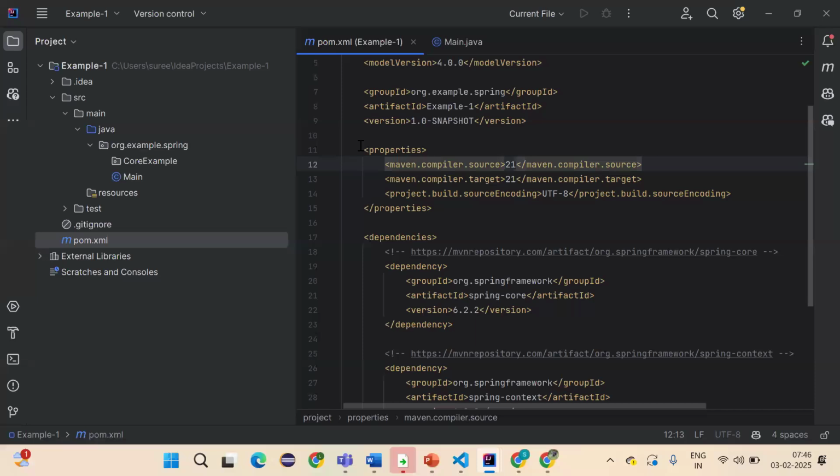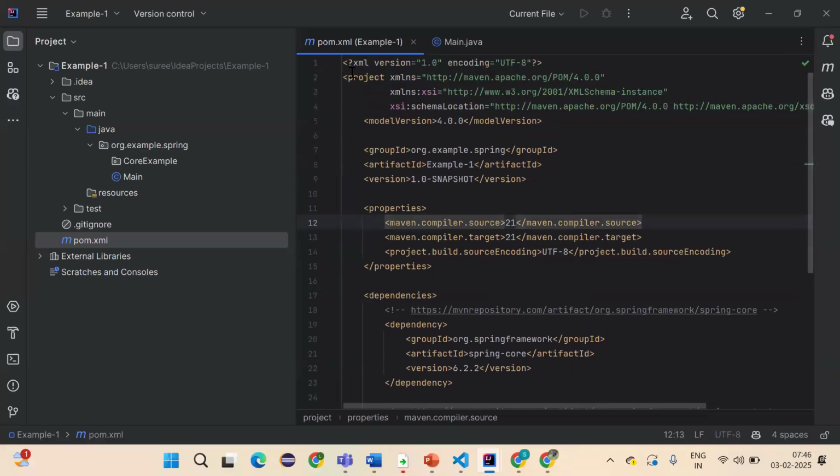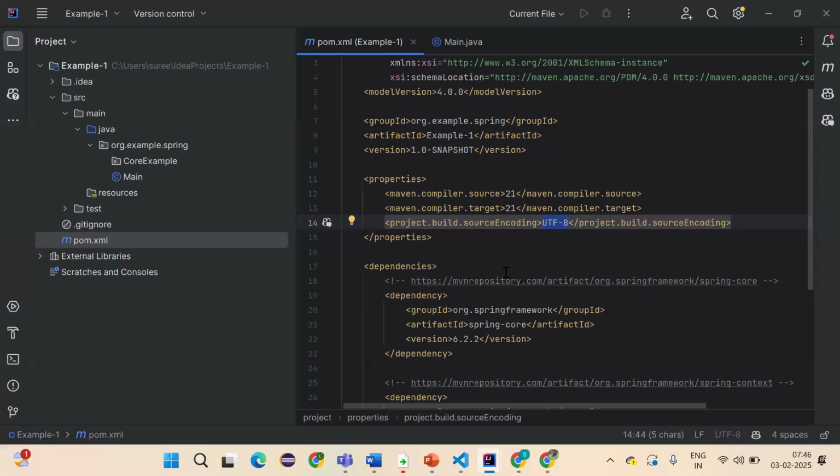See, look here, this pom.xml is the XML configuration. It defines all the other configuration data. That is, this group ID, artifact ID, and this version type, those all are the configuration data. Which type of version are we using? Java 8 version. Which type of source encoding are we using? UTF-8.